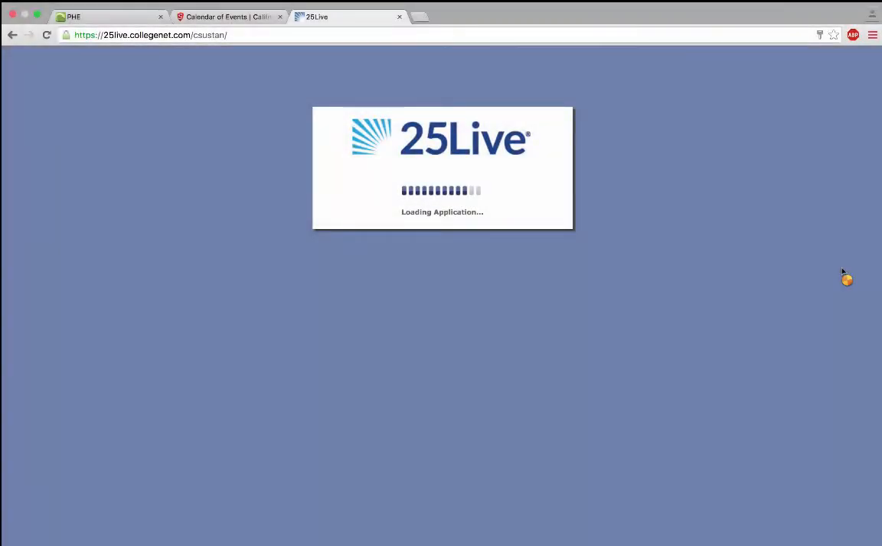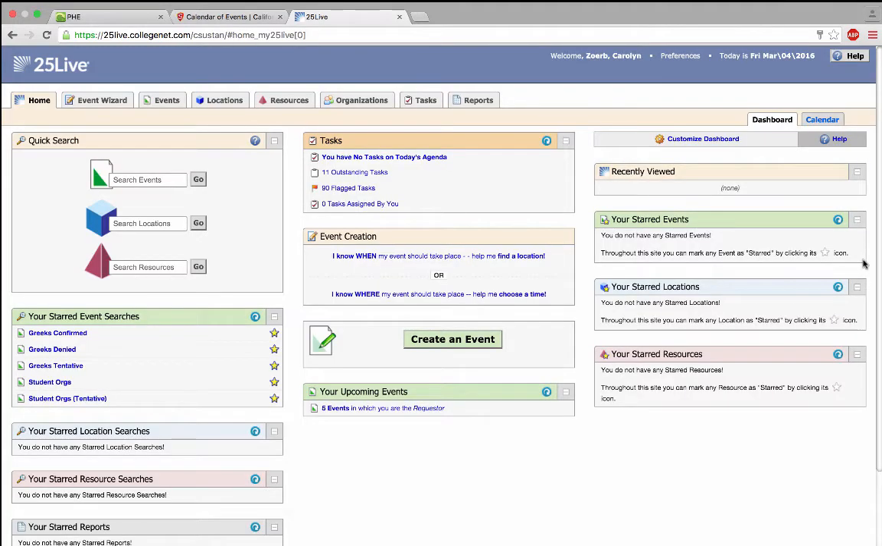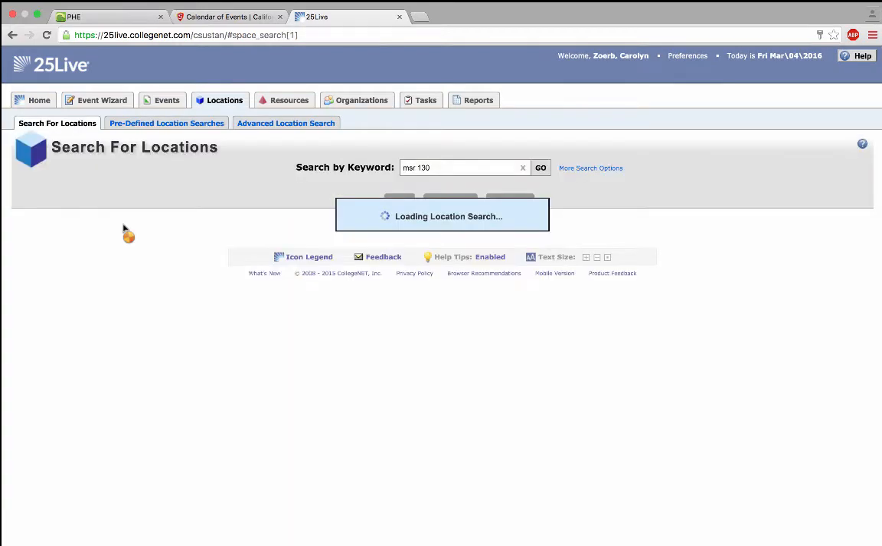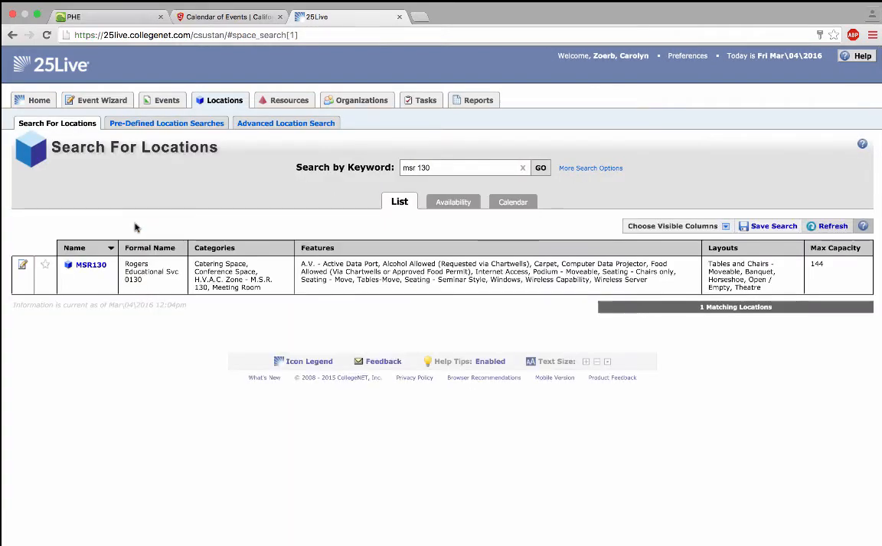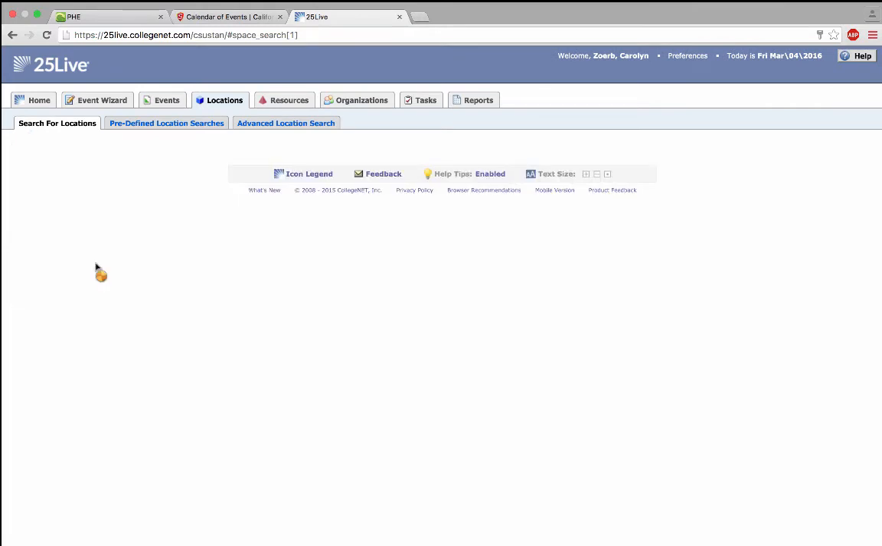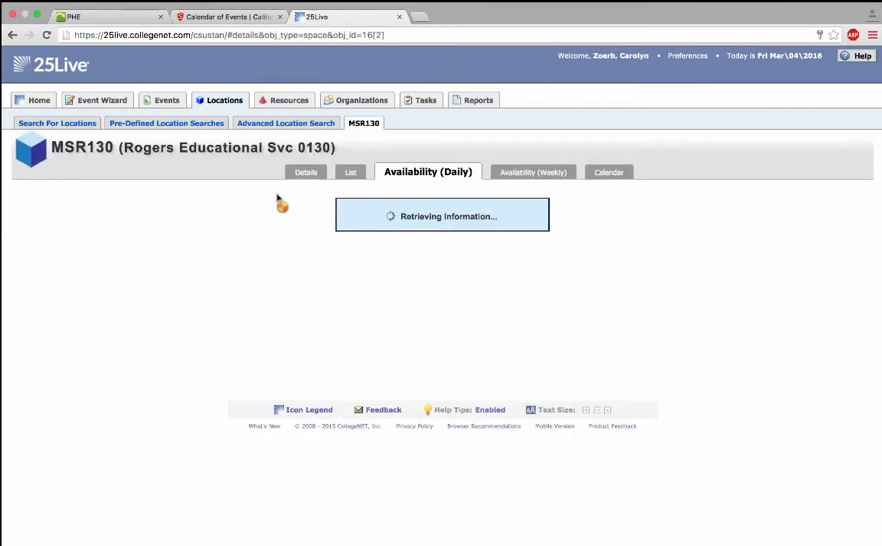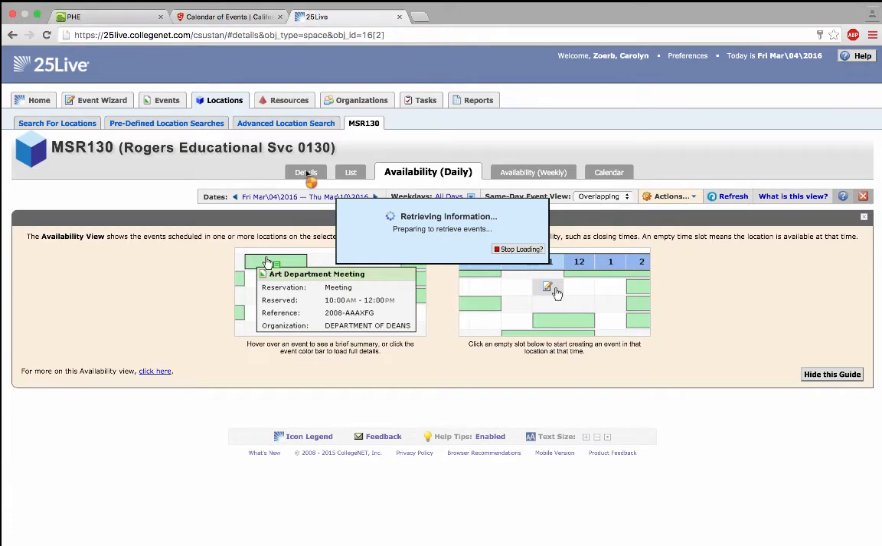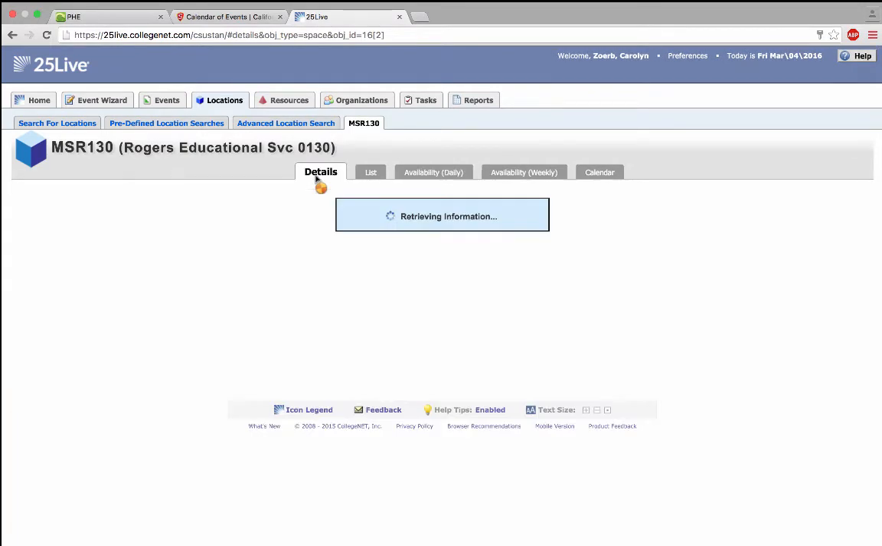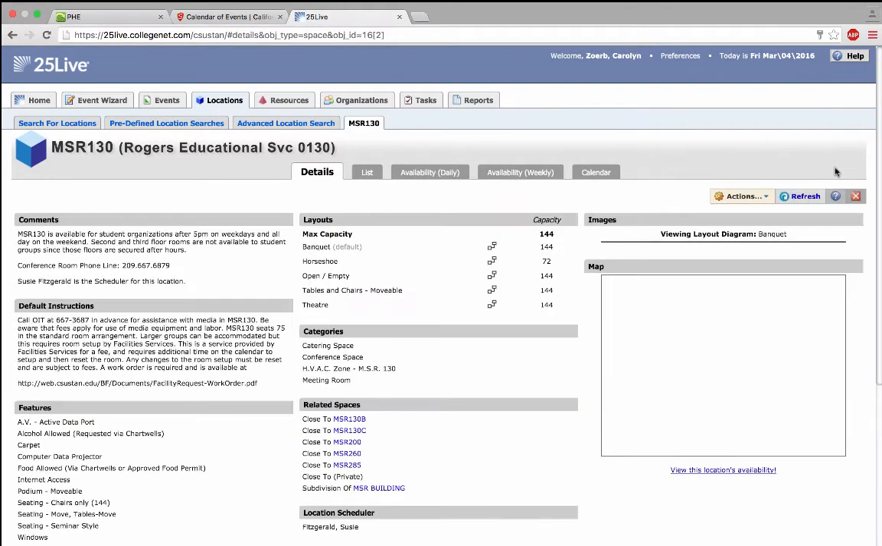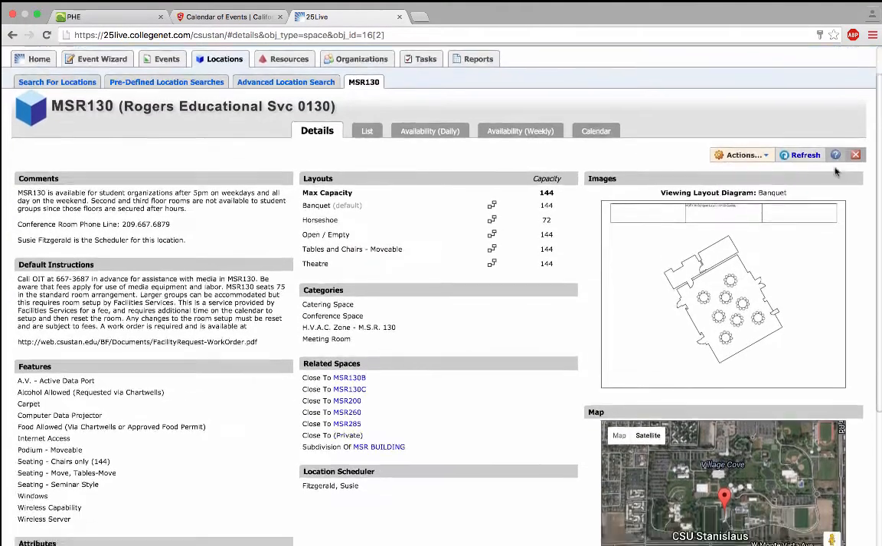On 25 Live, you can do a more thorough search for rooms, as well as other information and times available for those rooms. To search a room and find out more information about that space, go over here to this blue cube and type in the room you are looking for. Click the room, and then click on Details. This will show you important information about the room and things that are important to know.